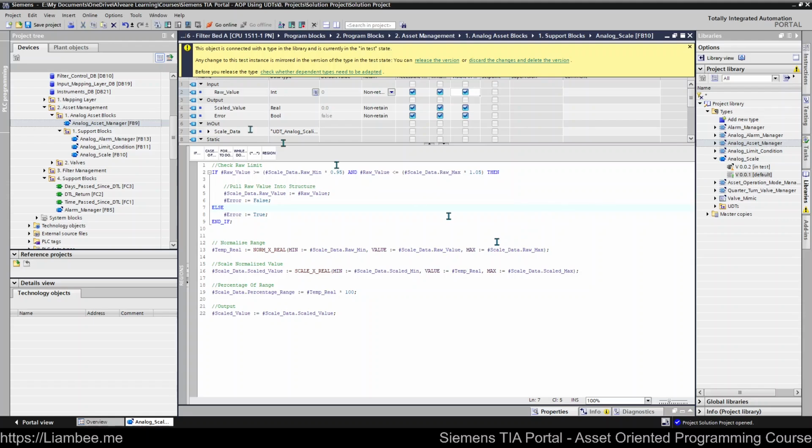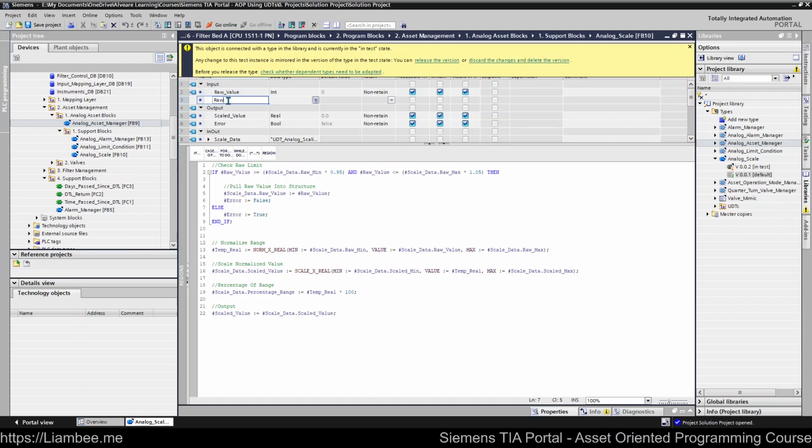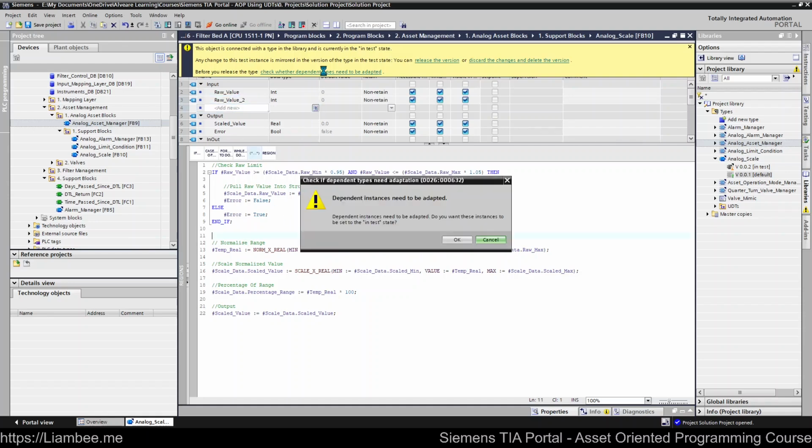If I was to go ahead and add a new input value, for example, saying raw value 2, and then I go ahead and click check, it now says dependent instances need to be adapted.